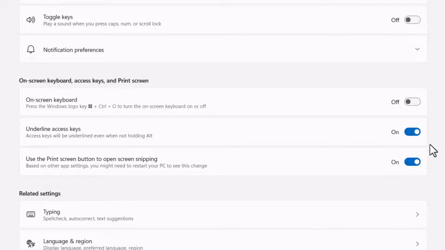So to turn on and enable, just slide the setting to on. If you see this is disabled, so slide to on position.